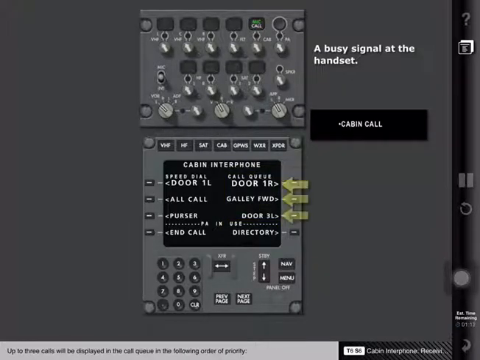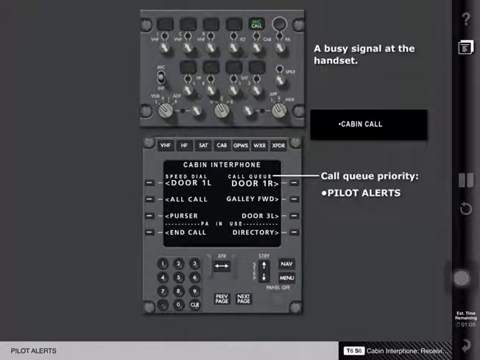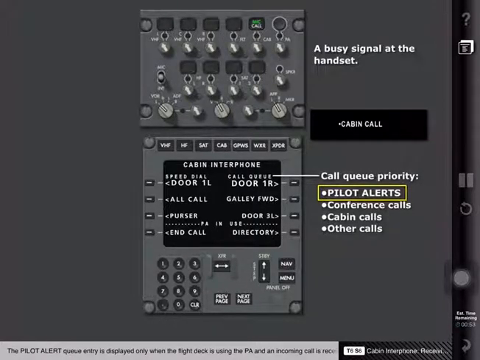Up to 3 calls will be displayed in the call queue in the following order of priority: pilot alerts, conference calls, cabin calls, then other calls. The pilot alert queue entry is displayed only when the flight deck is using the PA and an incoming call is received.